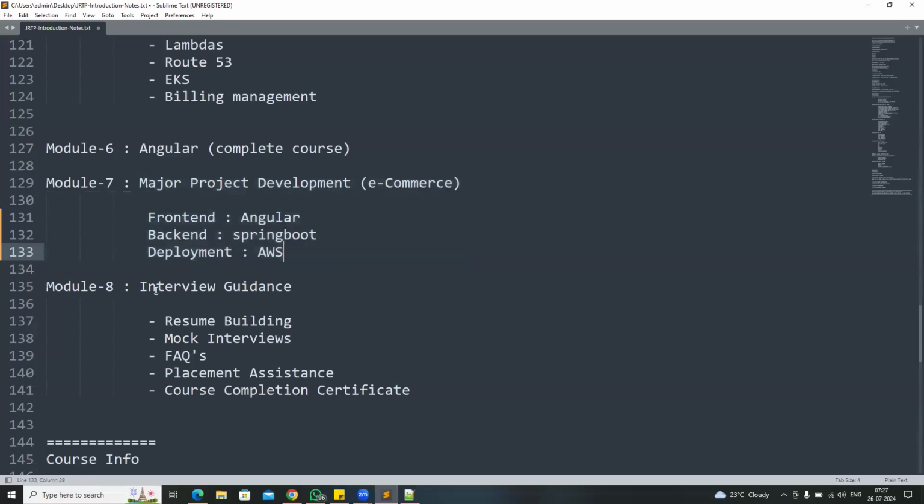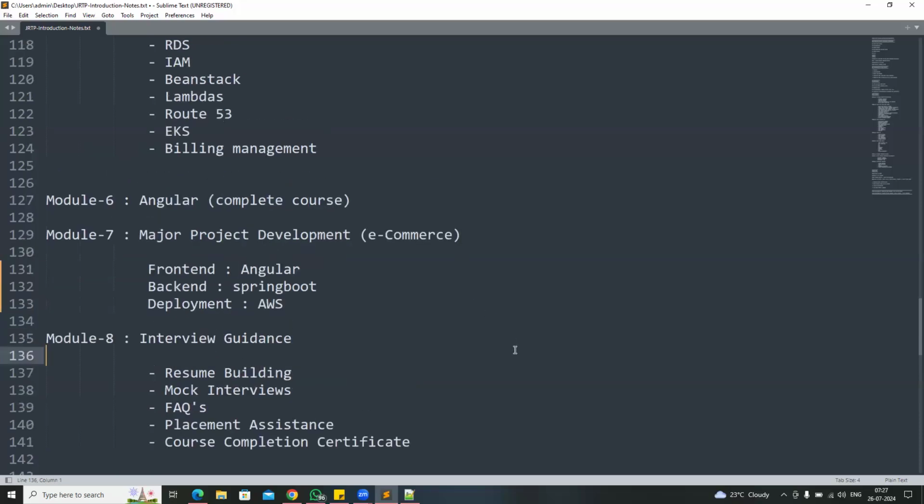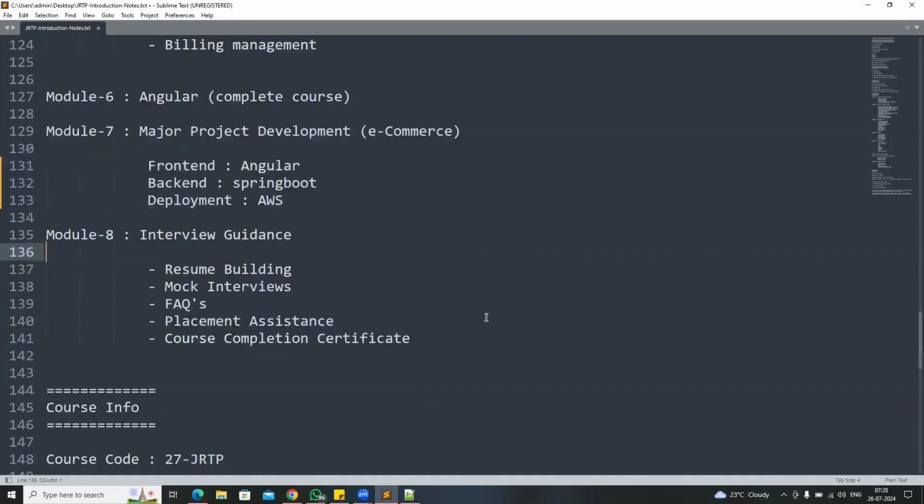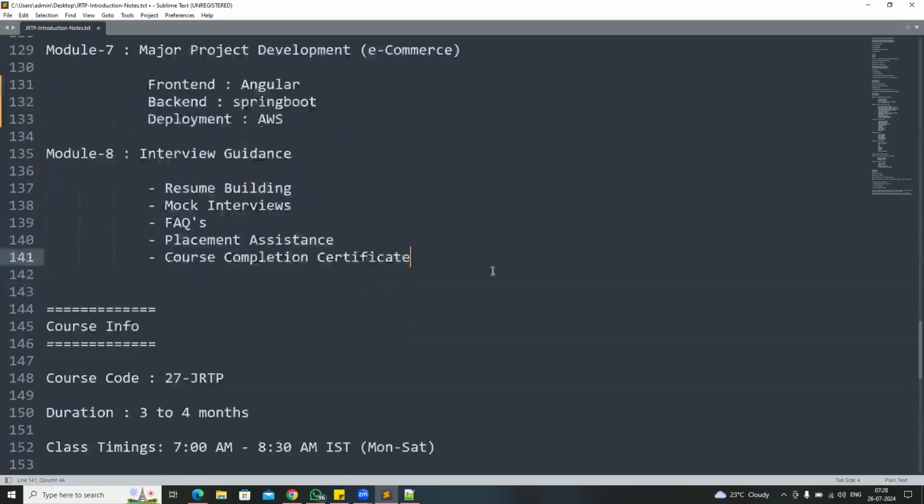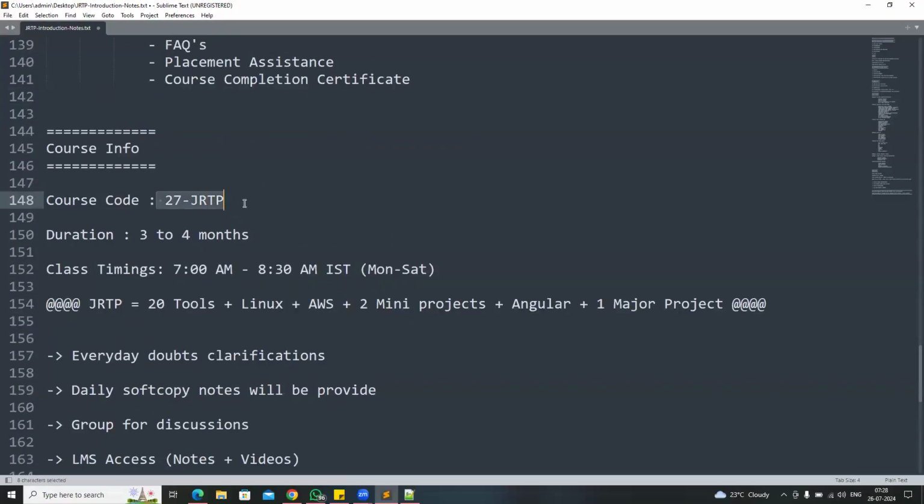Next one, the final module, interview guidance. Resume building will be available. Mock interviews will be conducted for you. We are going to explain frequently asked questions, and we will provide placement assistance also, and we will give you a course completion certificate. Okay, so these are the total 8 modules we are going to cover as part of this.